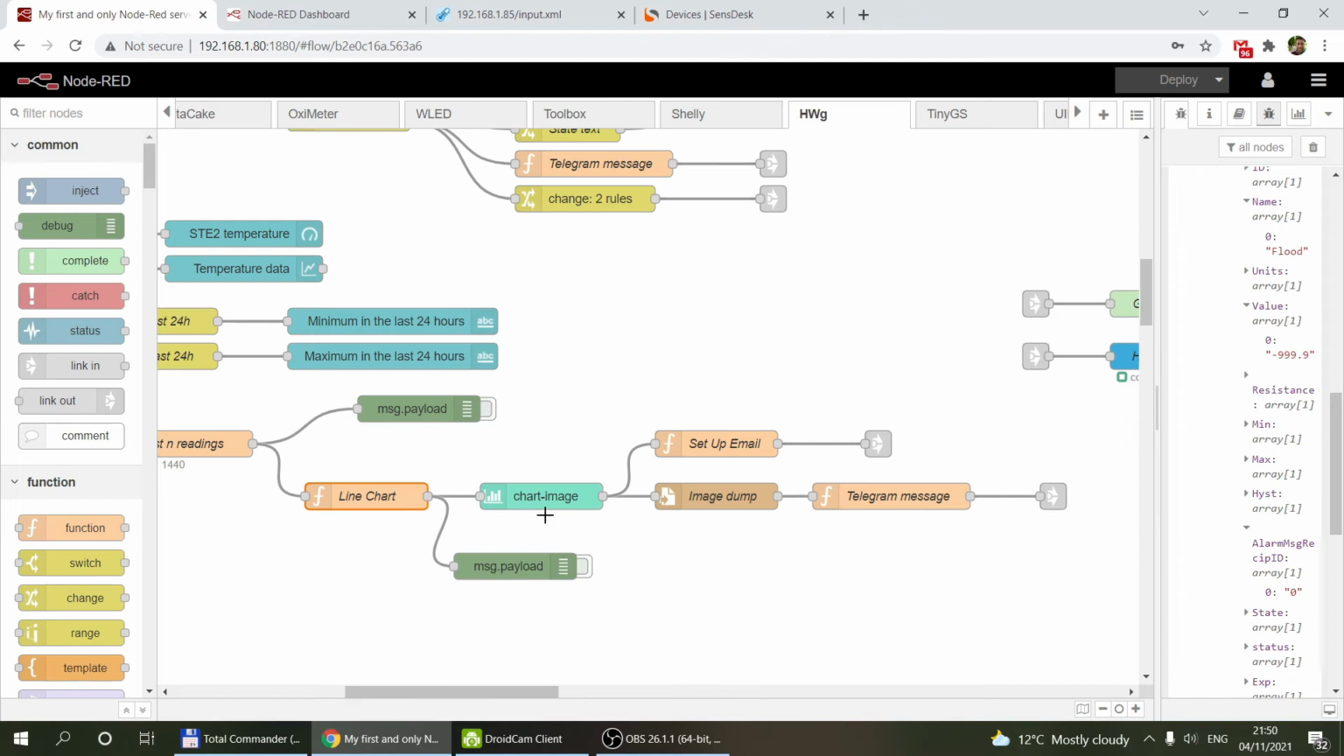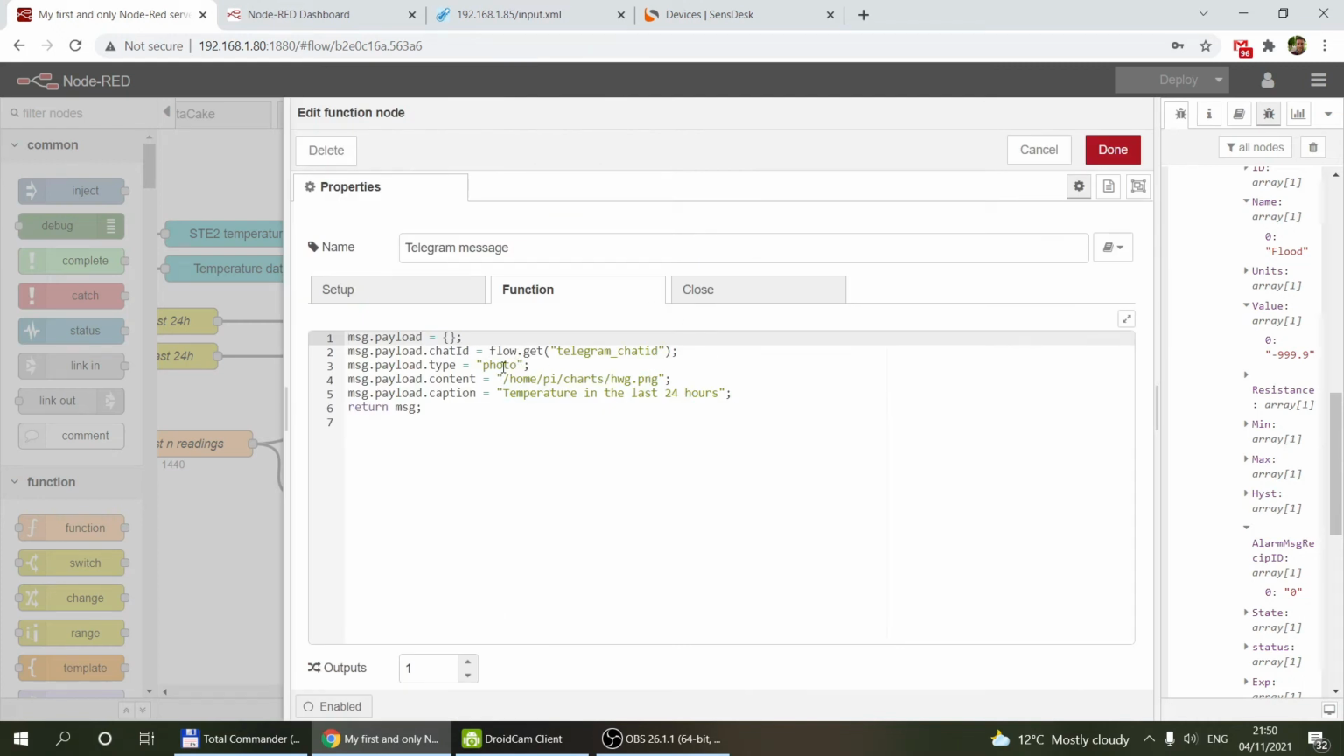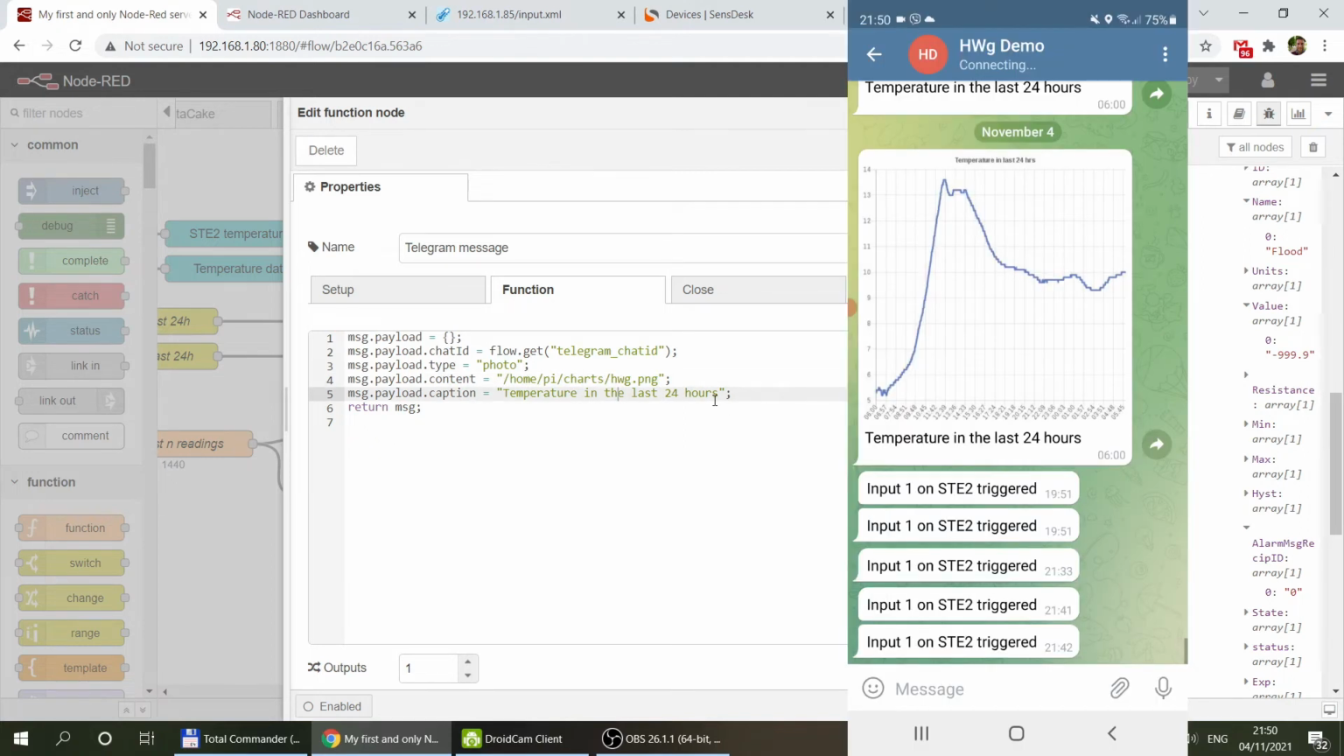And I have a node which converts this chart to an image. I save that image and I construct another Telegram message which contains a photo. It specifies the link to the file that I just saved, and it also adds some text. And this is what we have seen in the Telegram just a couple of minutes ago.